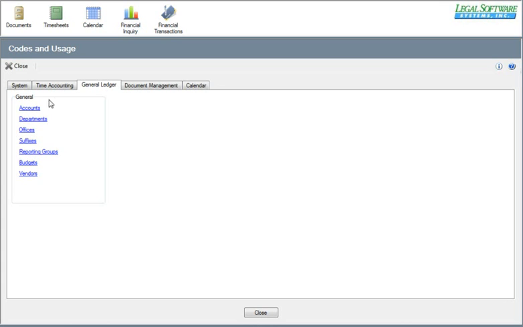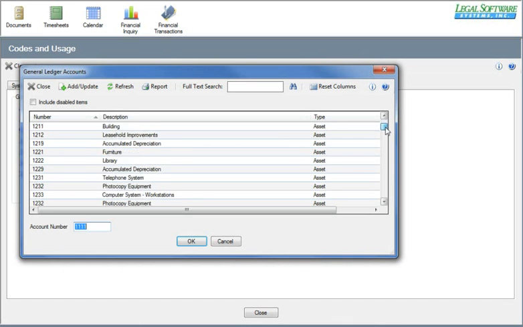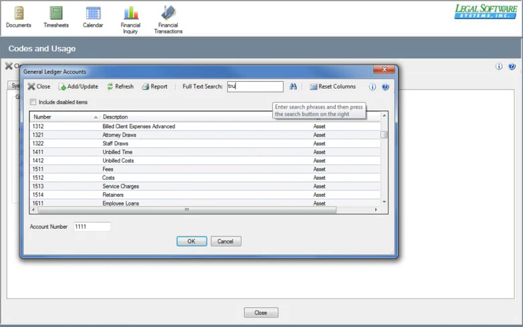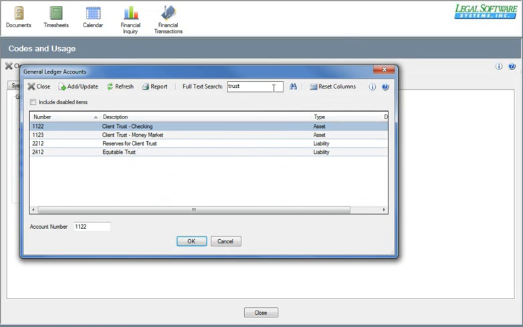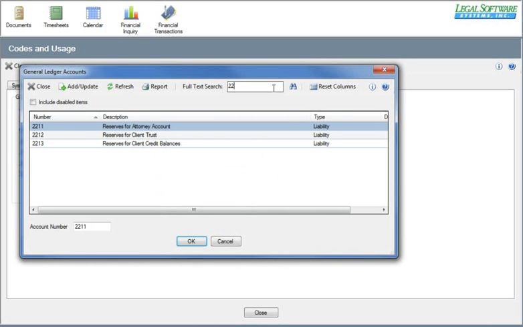From our code definition screen, just click Accounts, and we get a list of our GL chart of accounts. There's an account number, description, and the type of account listed here. We can search for an account by typing in part of the account description, or we can type in part of the account number to narrow down the search that way.